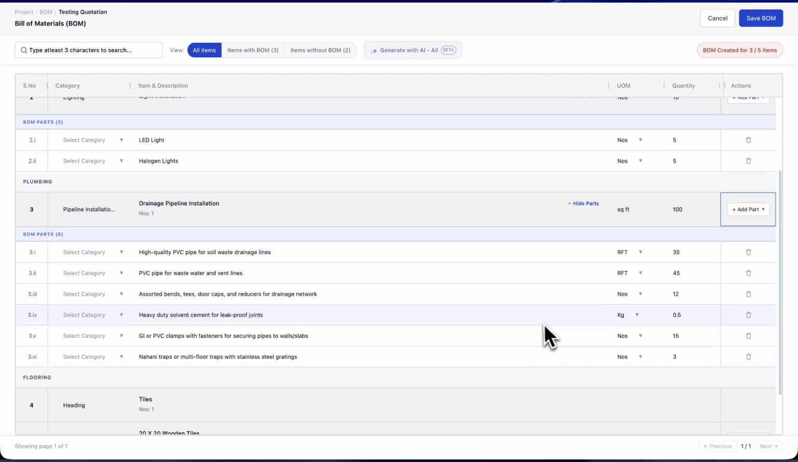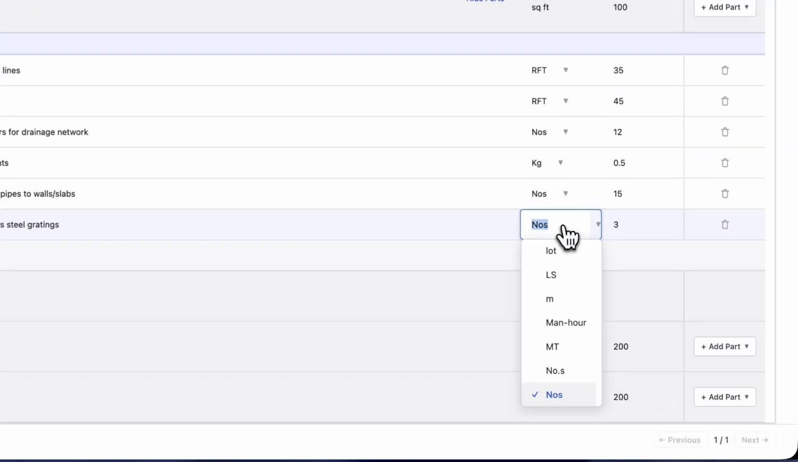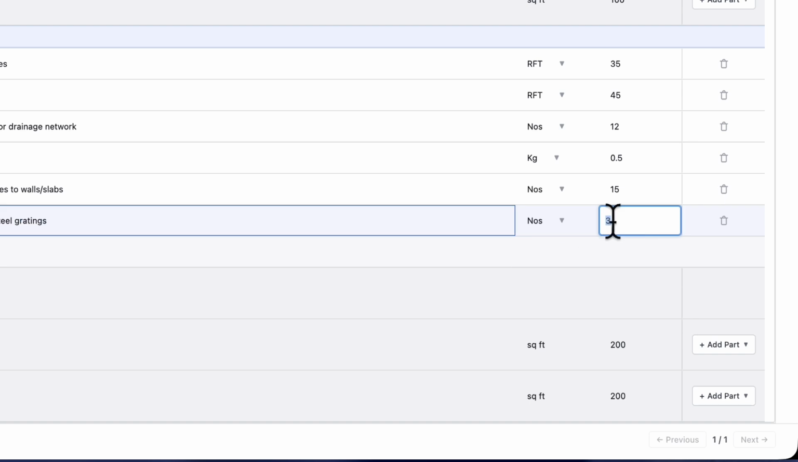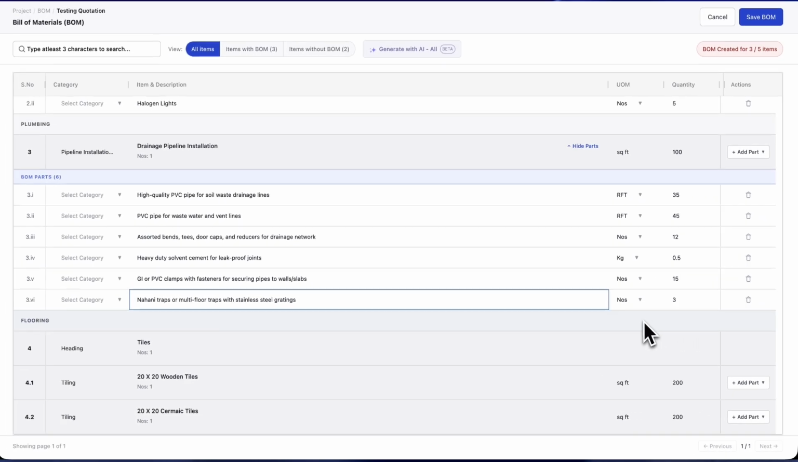And now you can see that this has already generated around 6 items over here, that is high quality PVC pipes for soil waste drainage. It has also given you a quantity that would be required to fulfill 100 quantities of drainage pipe installation. As per your liking, you can either change the UOM or the number quantity or maybe the name of the item. You can also remove it from the list if it is not required at all.